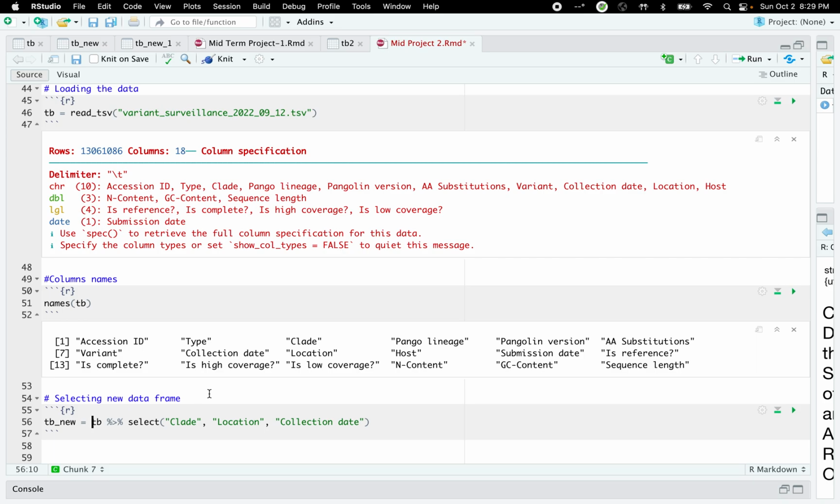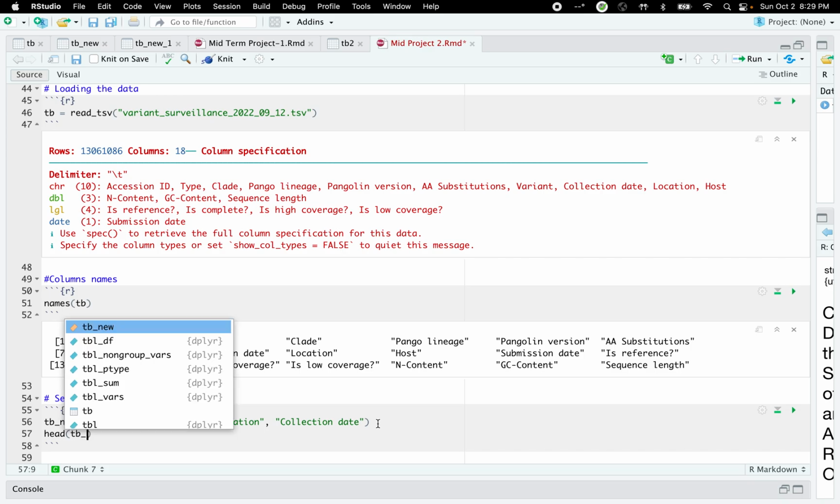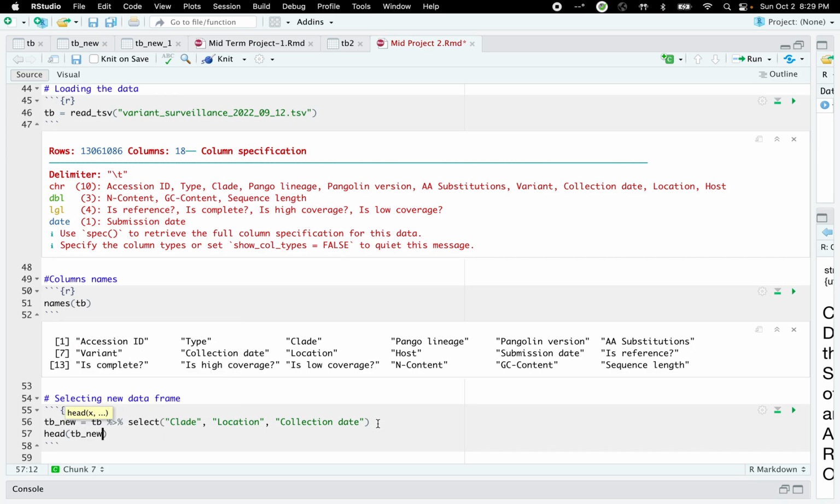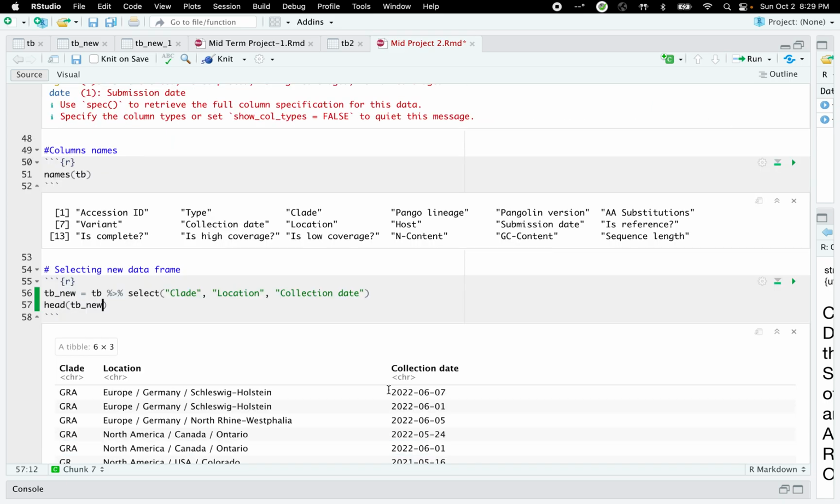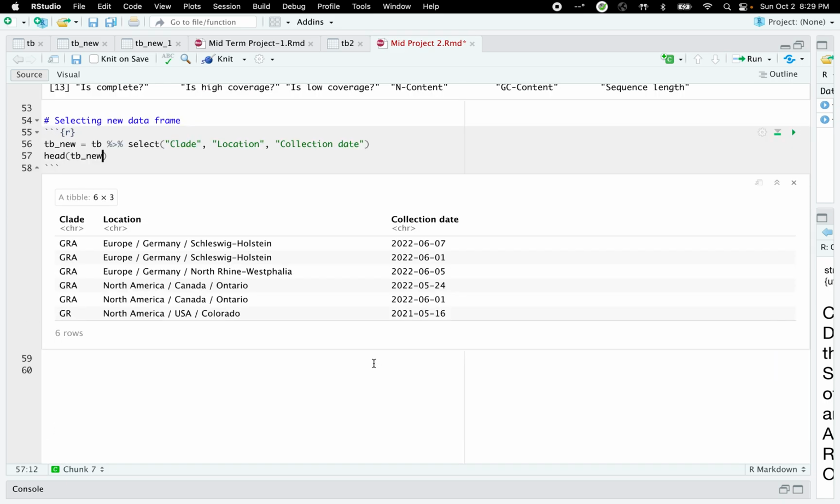This time I also don't want to load the data frame, because I think if I try to, let's see how much time it takes. Oh no, this time it didn't take that much time, so efficient.